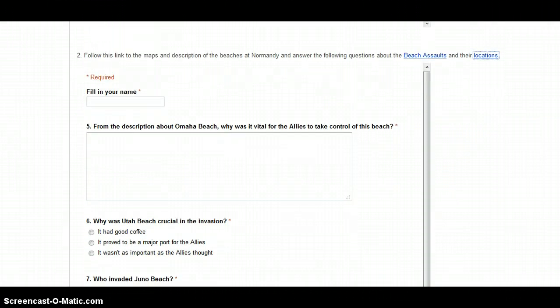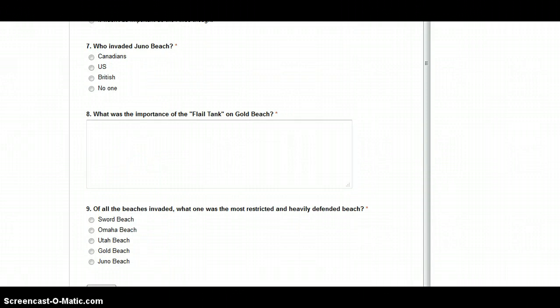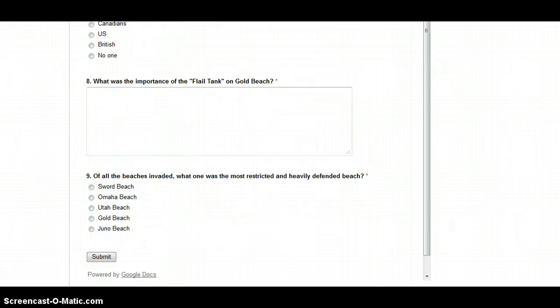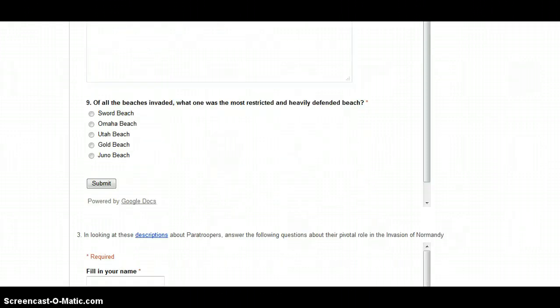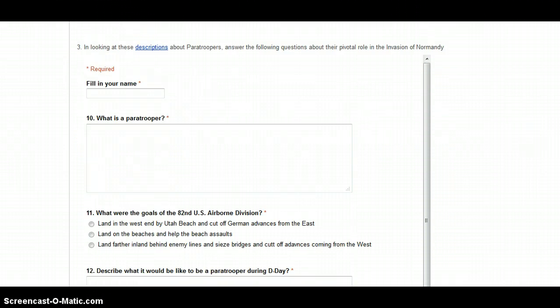So we'll answer the questions from the description about Omaha Beach. Why was it vital for the Allies to take control of this beach? Why was Utah Beach crucial in the invasion? I like the answer, had good coffee, but I don't think that's correct. Through the readings, you can find out who invaded Juno Beach, what was the importance of the flail tank on Gold Beach, and what was the most restricted and heavily fortified beach of all of them. Once again, when it's done, click submit and then move on to section 3.